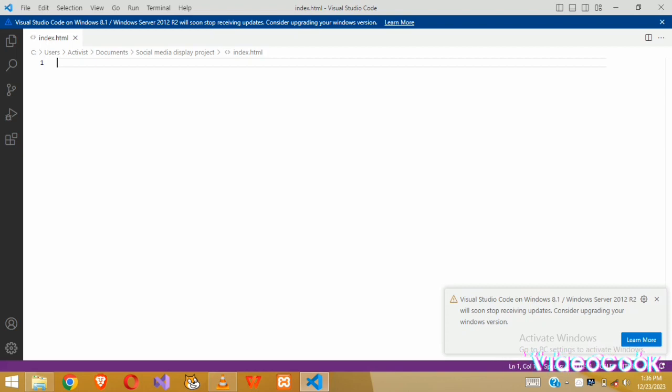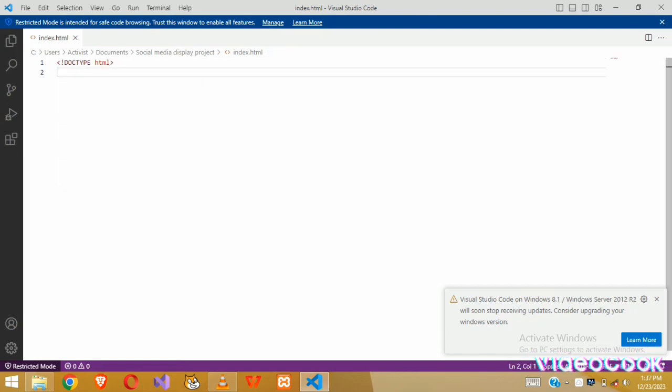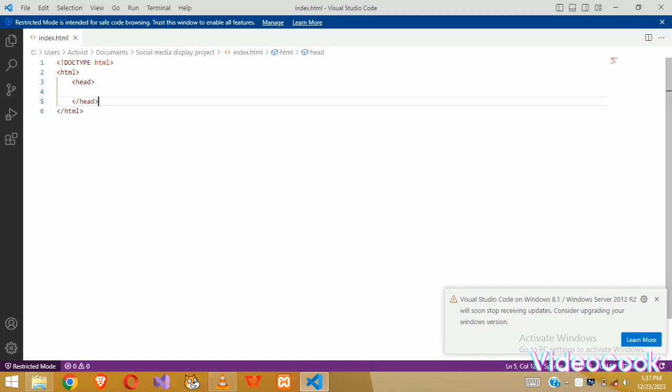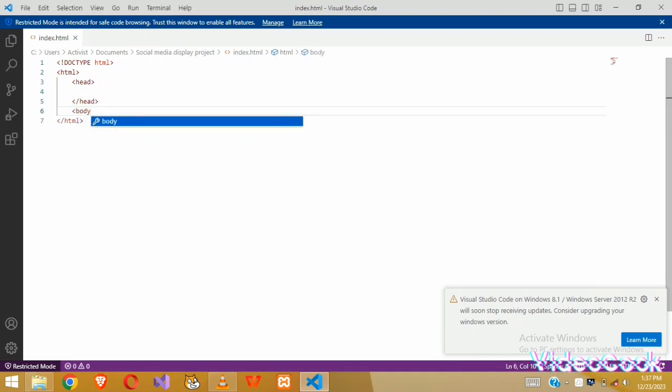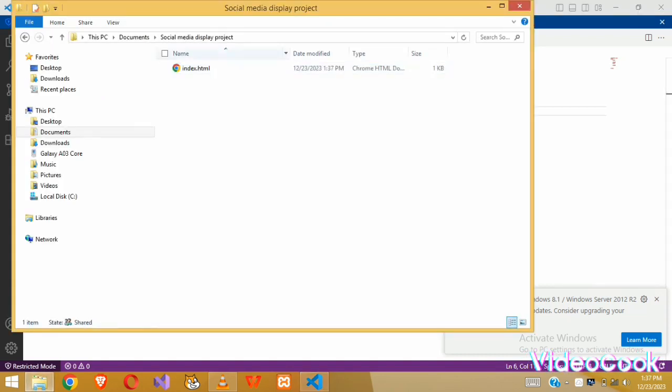Alright, so I'll just get the basic HTML boilerplate doc type. Okay, so my HTML, my head, and my body. For now, we just leave all of this and focus on the most important options we are here for. So we save this file. Let's see what we have.